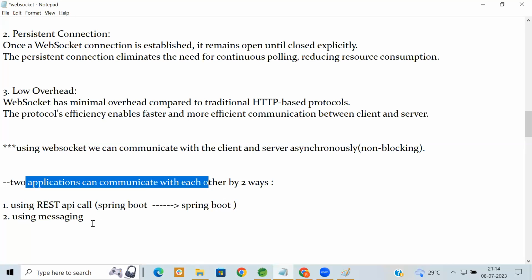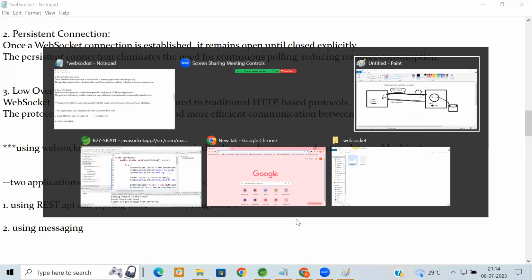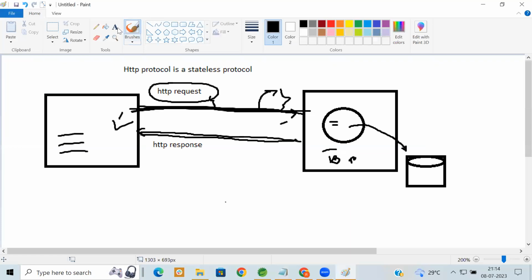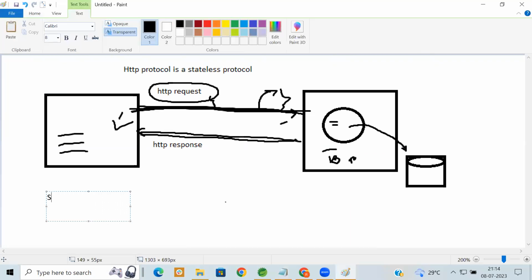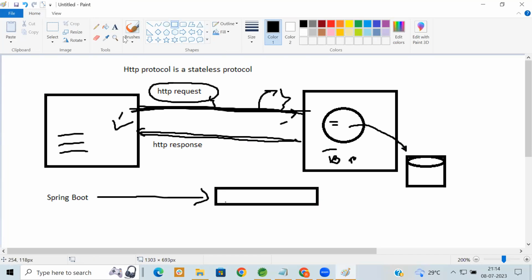So two application components talk to each other, whether they are Node or Java or any backend. Let's say our Spring Boot application wants to talk to any other application. Now imagine there is one Spring Boot application and it wants to talk to a client application. The client can get the data using REST template. Let's take the example of REST template. Using it, it can talk to any application developed in another Spring Boot project.